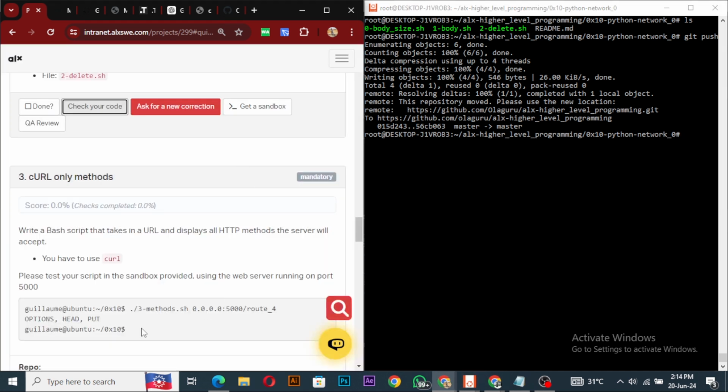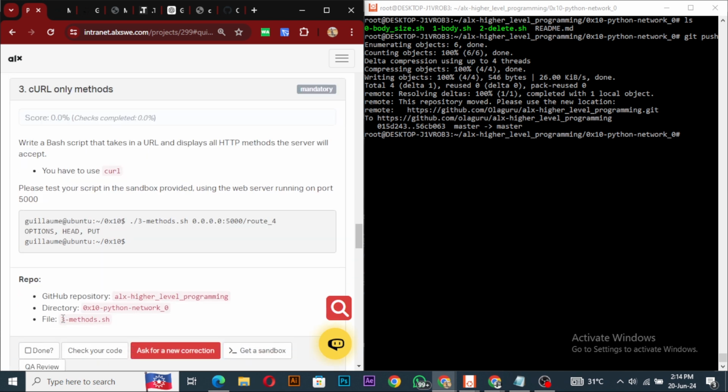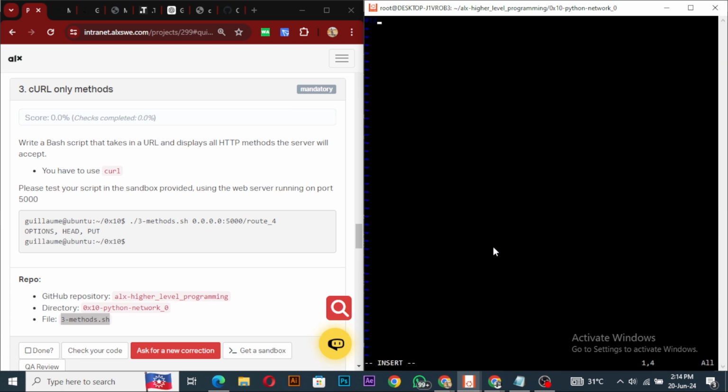While that is loading, let's get this one, 3-methods.sh. So copy these and then I'll vi the name. Remember, shebang /bin/bash. Okay, so we'll have a comment: write a bash script that takes in a URL and displays all the HTTP methods the server will accept. I'll copy this and paste this. So we need to use curl, we use the -s silent option, and then we need to paste in the first argument. Display the HTTP methods the server allows.